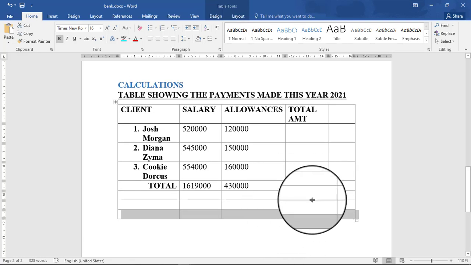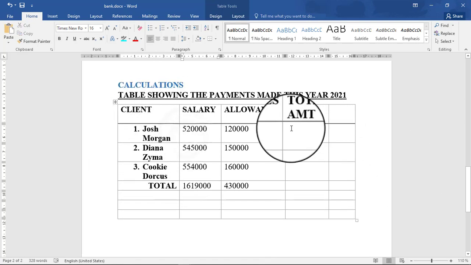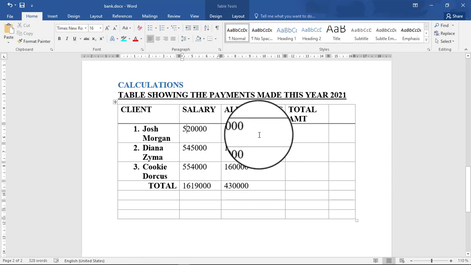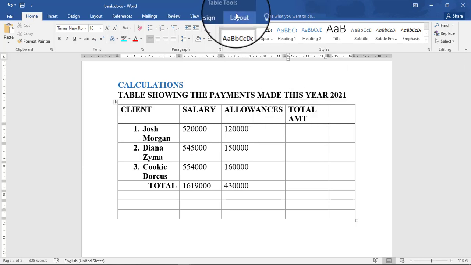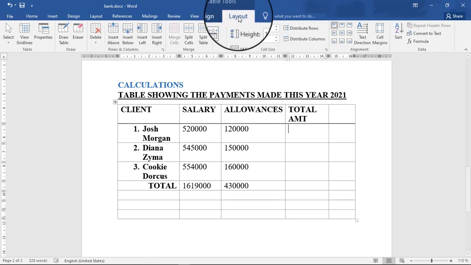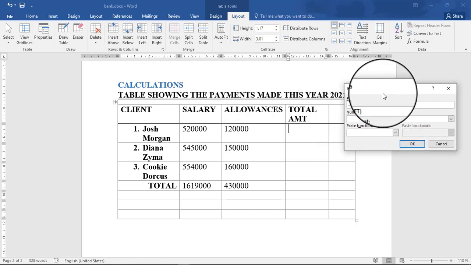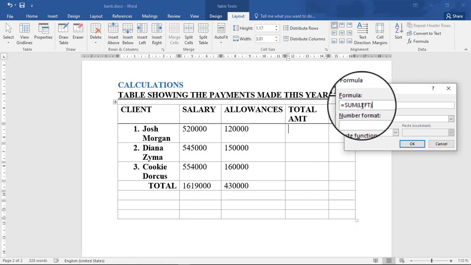Now the calculation in the table. Maybe I want to calculate the totals of this plus this one. Just press where I want that equation to go. Then after that, I move to layout, then I go to formula. Then it will tell you which formula you want. Equals sum to the left. Equals sum left. You just have to enter this. You give it the direction.